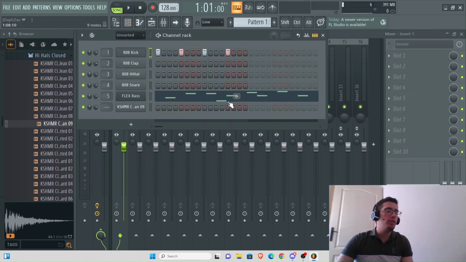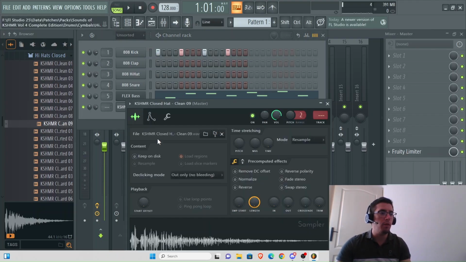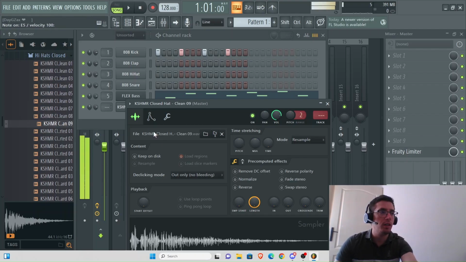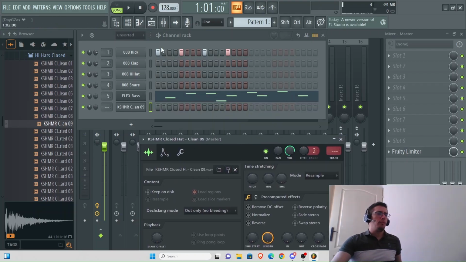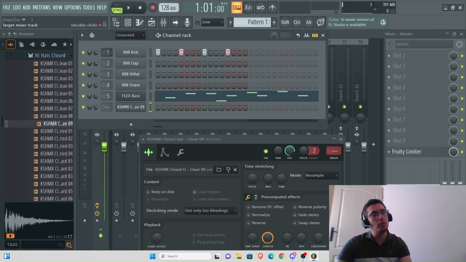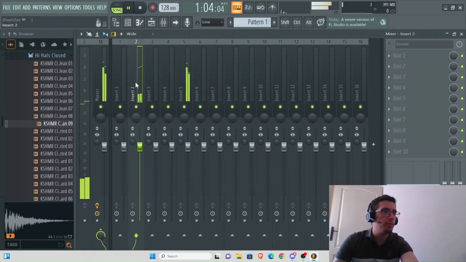And one way to route these samples, like this sample, this hi-hat, or these instruments, is, for example, going to this number, pressing left click and moving up or down with the mouse. You see now it is changing the mixer channel. It can be routed to maybe the second channel, and now when we go to the mixer, it will play on the second channel.